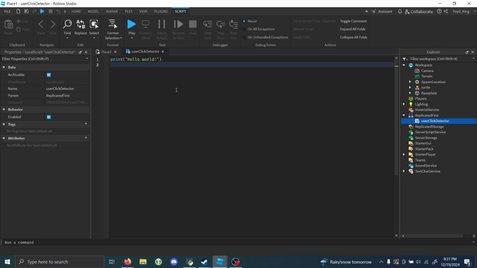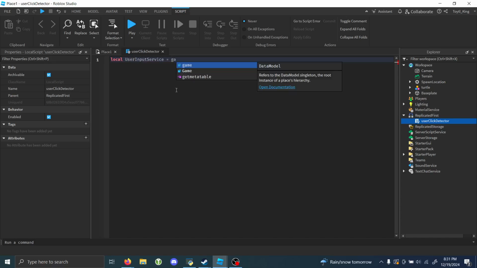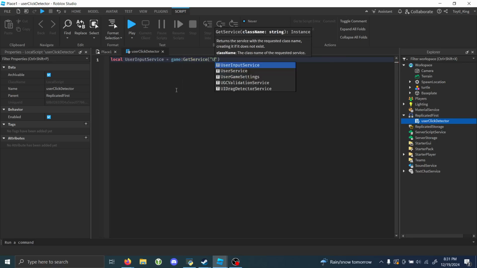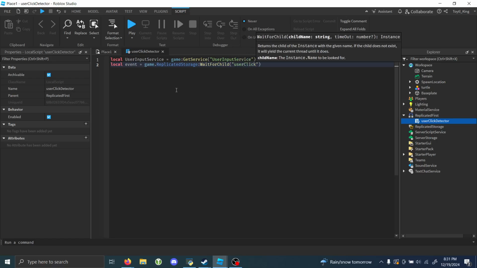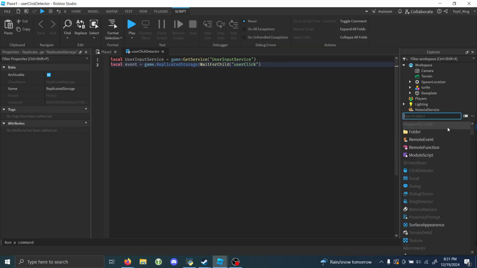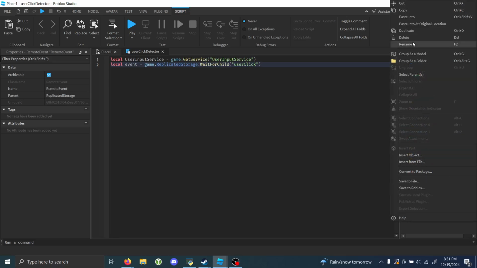So we're going to delete all of this out, and we're going to say local user input service equals game get service user input service, and then we're going to say local event equals game.replicated storage wait for child user click, and then we're going to come into replicated storage and make a remote event and call it user click.